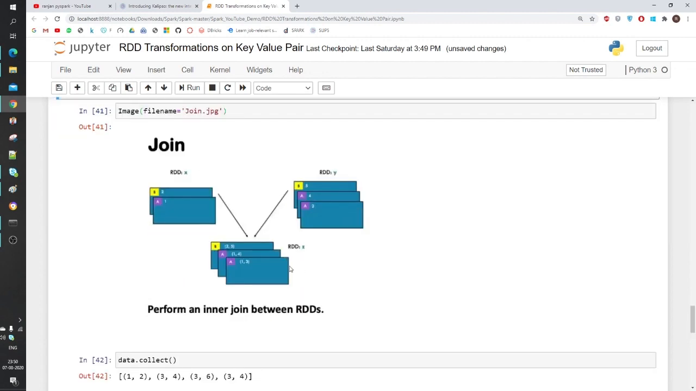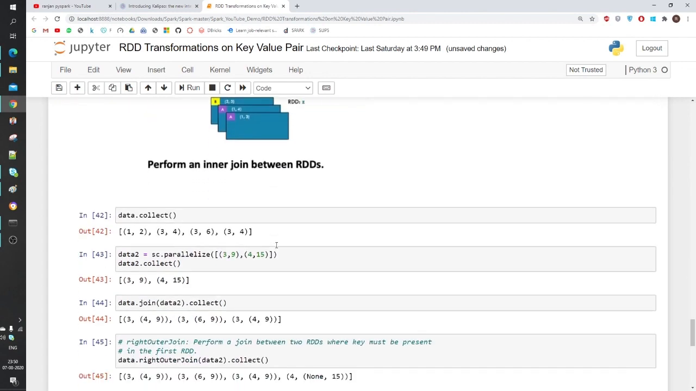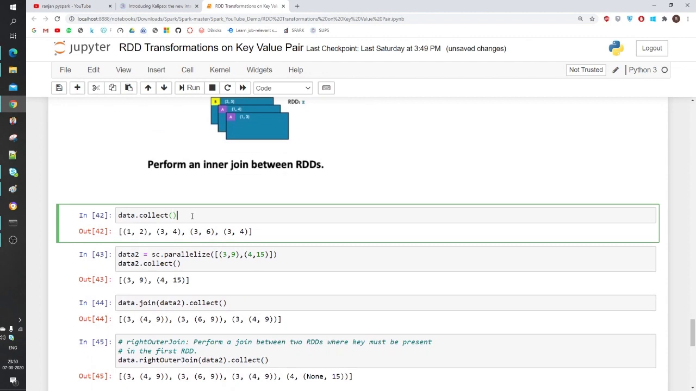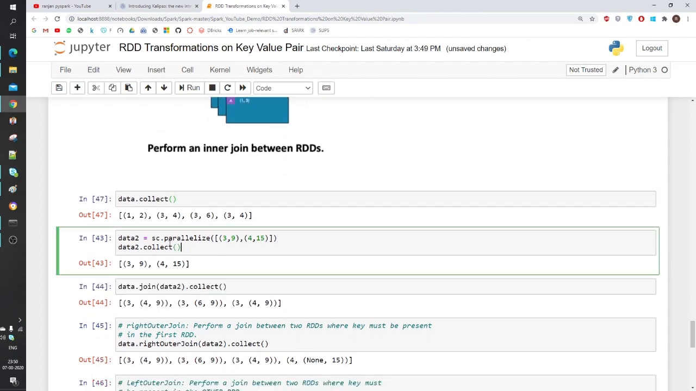So this is used to perform inner join, outer join, left outer join, right outer join. So I will show you. So this was my data and this is my data to collect. Here I am taking 4 elements, 1 and 3 key. Here I am taking an example of 3 and 4 key.